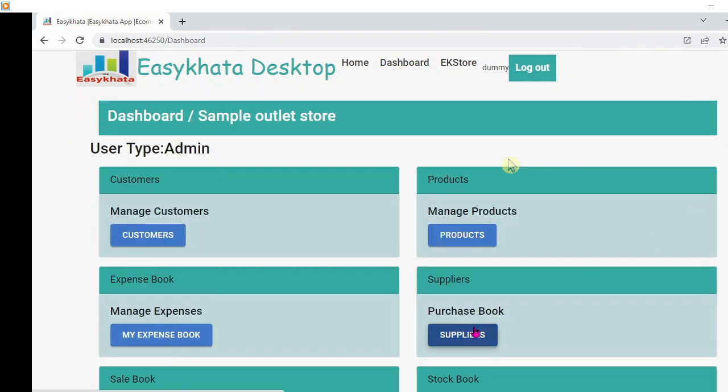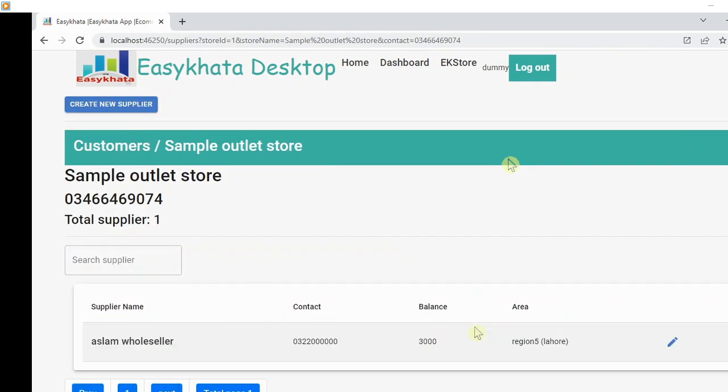You can go to supplier. You can search the supplier by region. You can see all the supplier information here. So the supplier, you can create suppliers. You can see by region. You can search by region. You can edit the supplier information. You can create a new supplier as well.